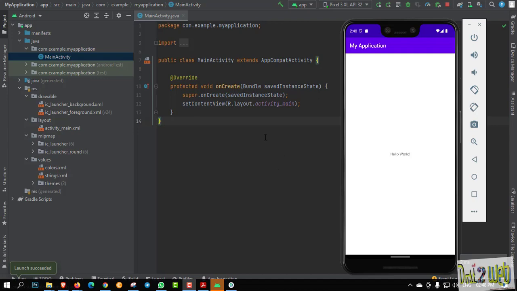Now you can see here, automatically your emulator is started, and you can see that the project name we gave as My Application, and the text is Hello World. So Hello World is the output we will get on the emulator. So let's see some more steps.